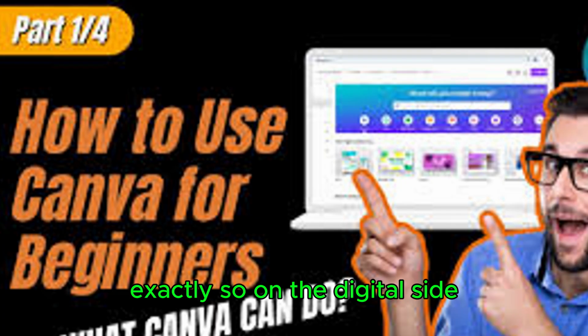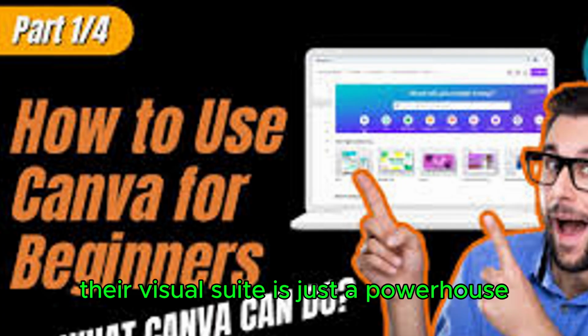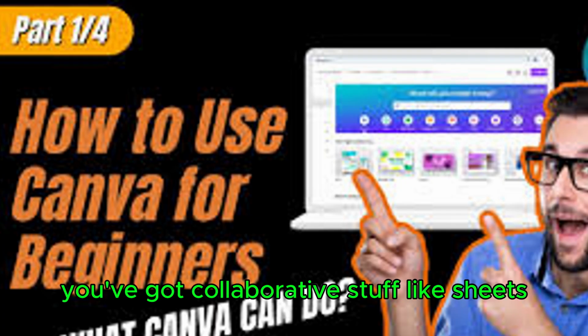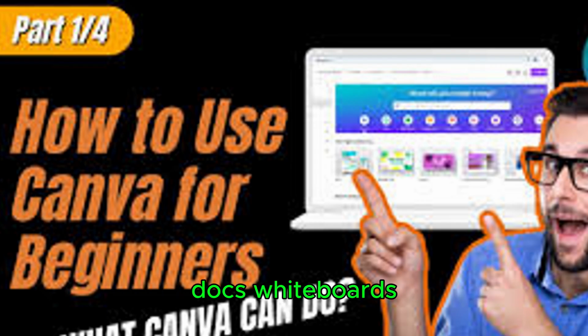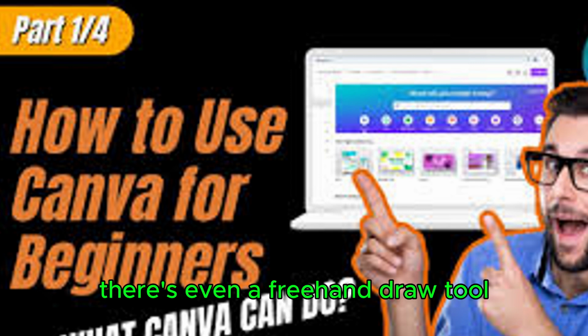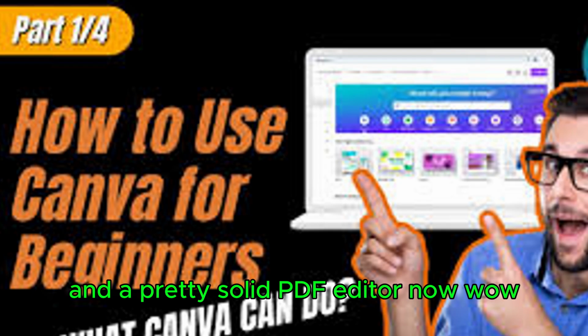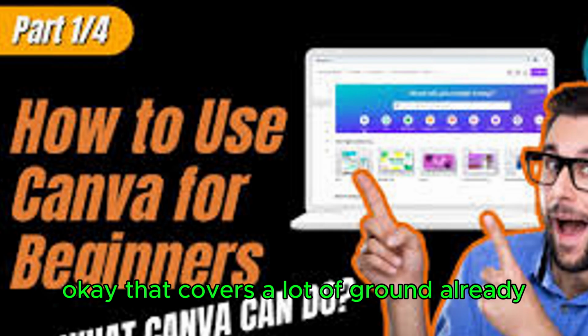Exactly. So on the digital side, their visual suite is just a powerhouse. You've got collaborative stuff like sheets, docs, whiteboards, then the essentials: presentations, social media, photo editor, videos. And beyond that, tools for resumes, logos, infographics, graphs, and charts. There's even a freehand draw tool and a pretty solid PDF editor now. Wow, okay. That covers a lot of ground already.